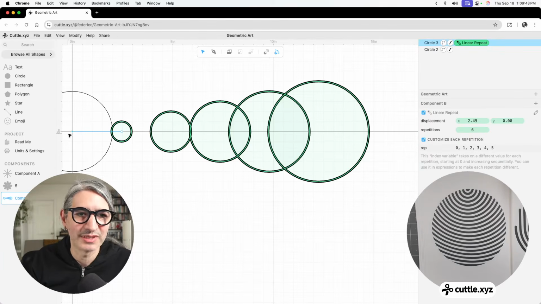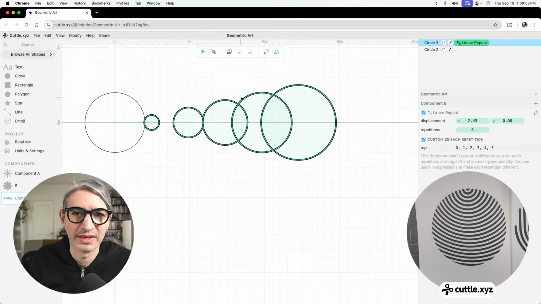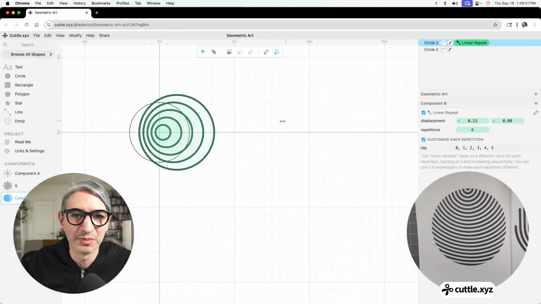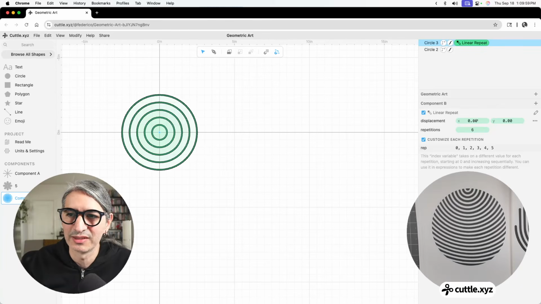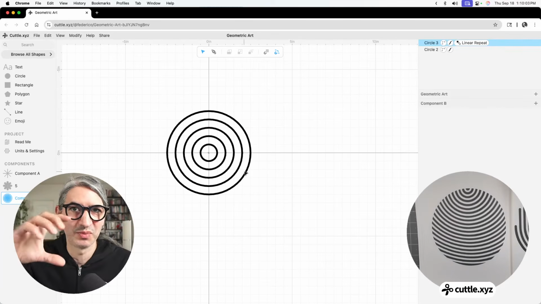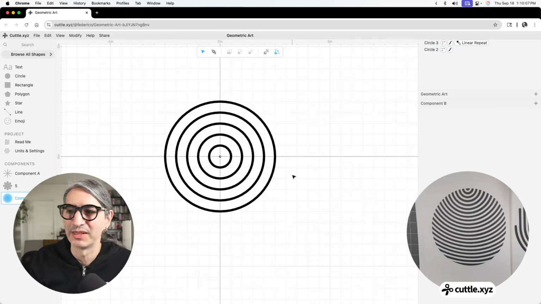So the first one is 0, so it doesn't exist. Then the next one is 1, which is this one here, 1 inch. The next one is 2 inches. The next one is 3 inches. The next one is 4 inches in diameter. And if I make them completely on the center, so there is no displacement, there's only scaling, that's how I start getting my even scaling with this linear repeat. I'm going to be using this trick a few more times.